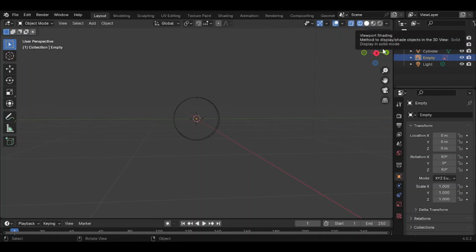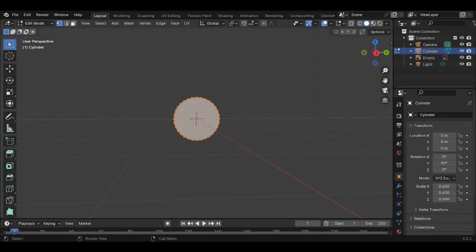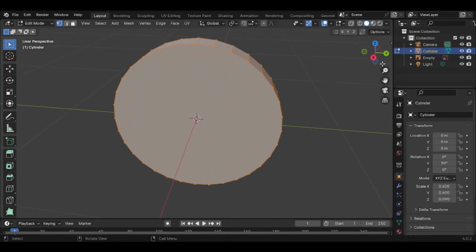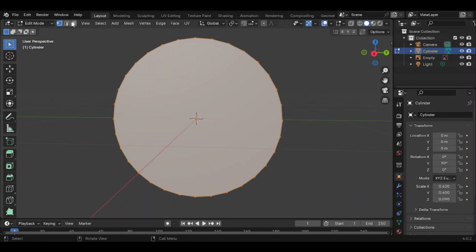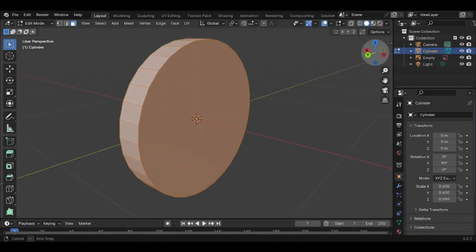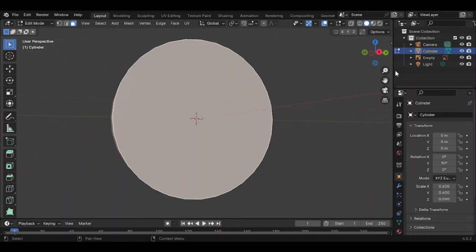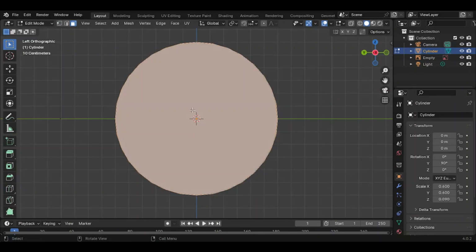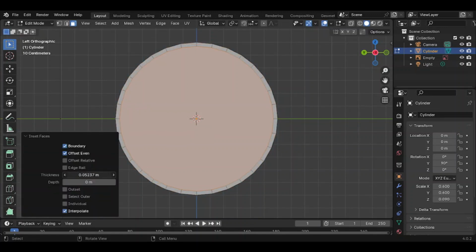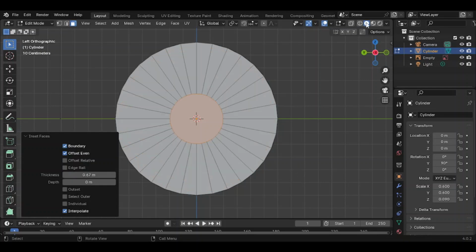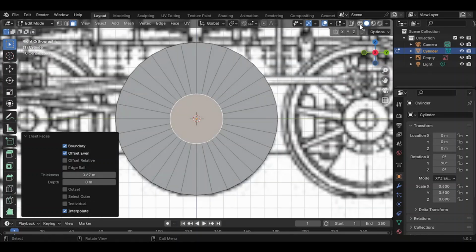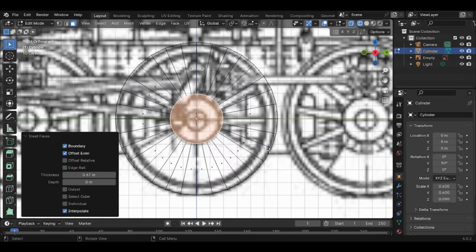Then we want to go back to viewport shading and hit Tab, so that we're in edit mode now. In edit mode, we want to go to face select. Then we want to hit Shift to select both sides of these faces. Then hit the I key to inset. Then we have this little menu, and I recommend going 0.67, somewhere around there. If you go to wireframe, you can see it's roughly on the middle part, which is what we want.